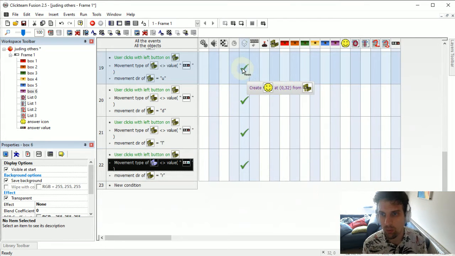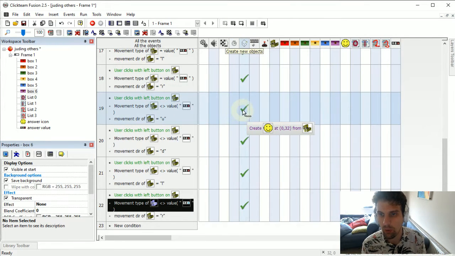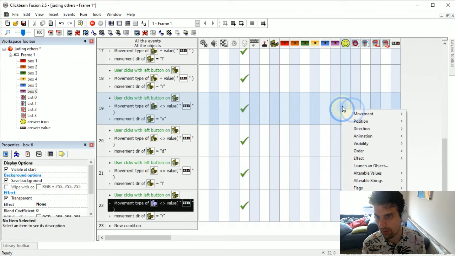Okay, if it's different, we want to create the mask, but then we want to change the animation of the little face.